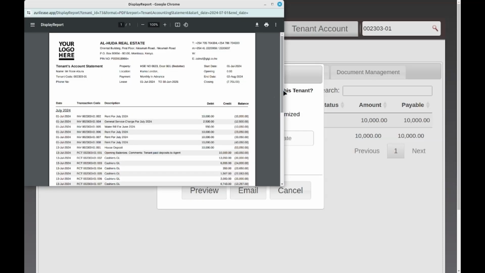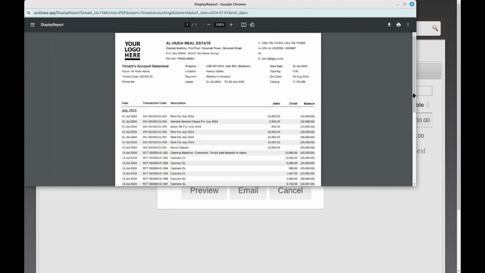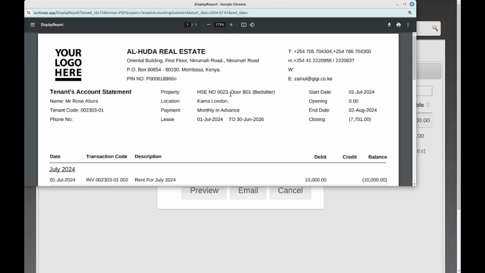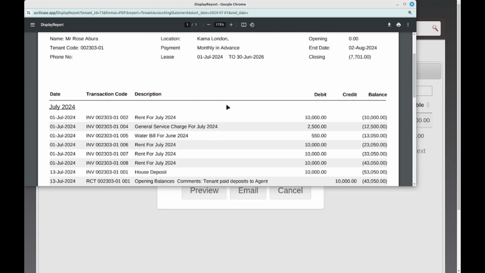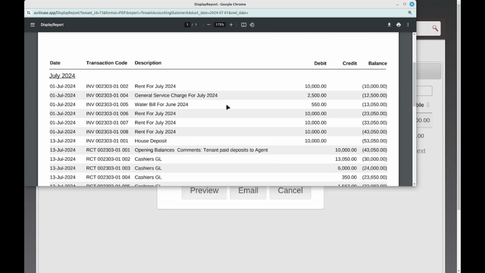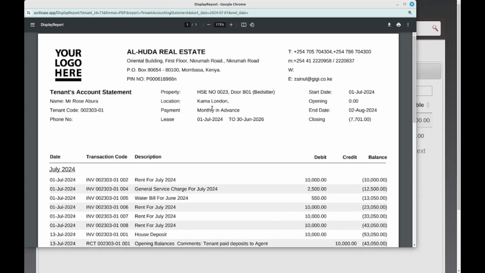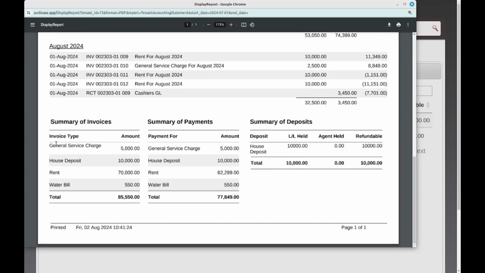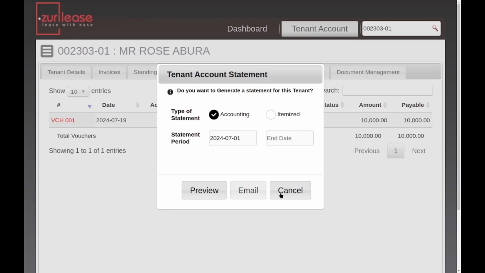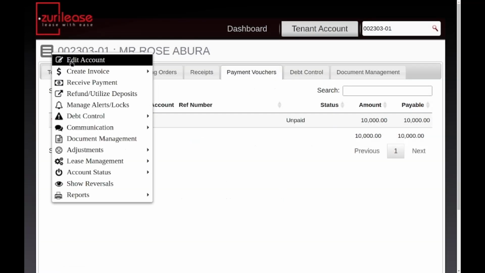So let's have a look at the tenant statement. Under the tenant menu, down there we have reports, and then tenant statement. This is how the statement of the tenant looks, including all the transactions that were made by that particular tenant. We have the invoices, the receipts, the location, and the payment mode, where they pay monthly in advance. Then we have a summary of the invoices, the summary of the payments, and the total.